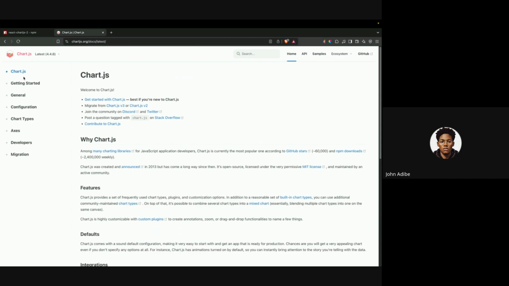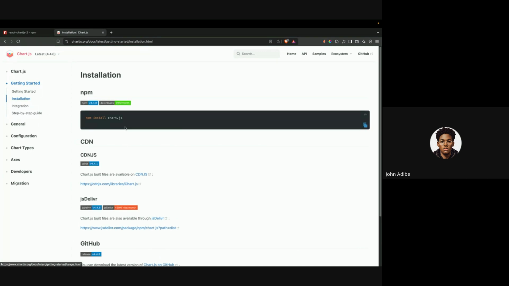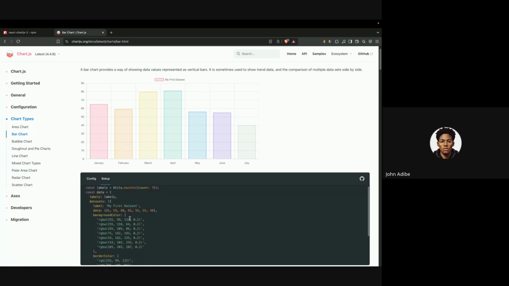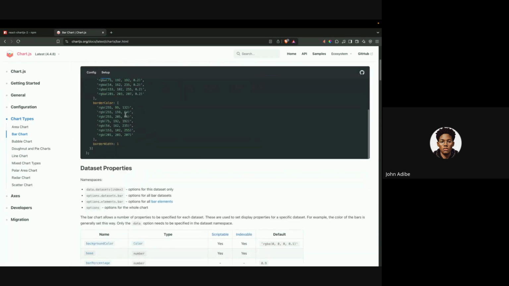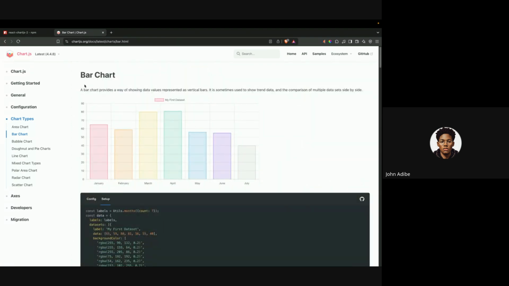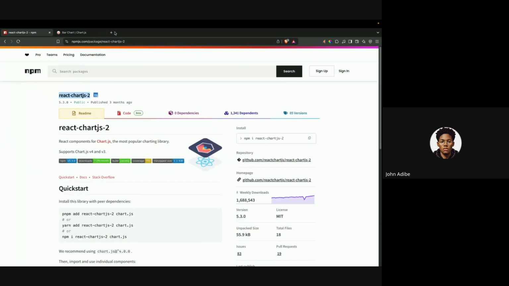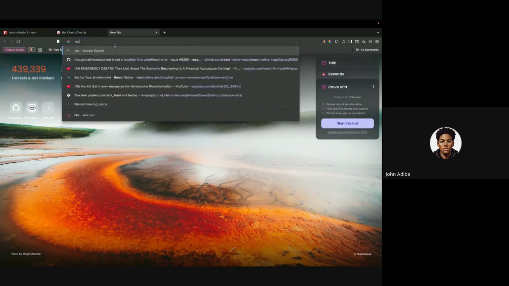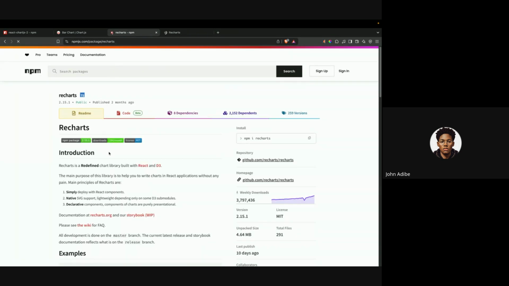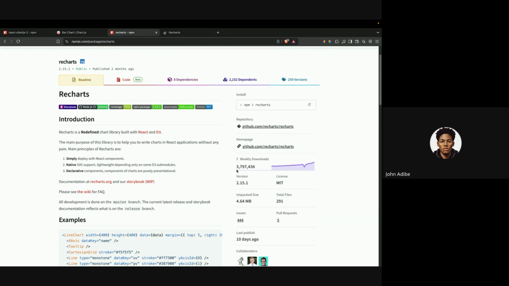Chart.js, getting started, installation. See the bar charts. So to write bar charts, you need to write it like this, right? Do some imports and all that. Yeah, there is more to it, right? There is more to it. Another library is Recharts. There's Recharts. This is the documentation, and this is the package here. This one has 3 million downloads, so it is more popular than React Chart.